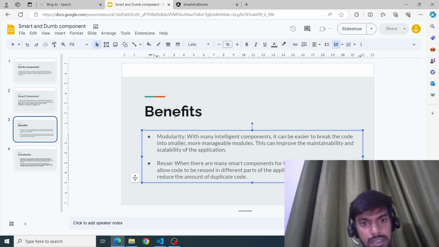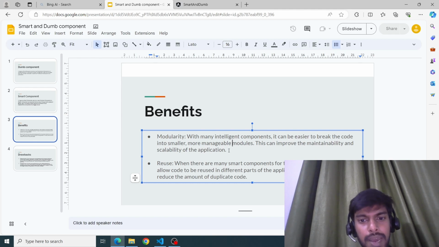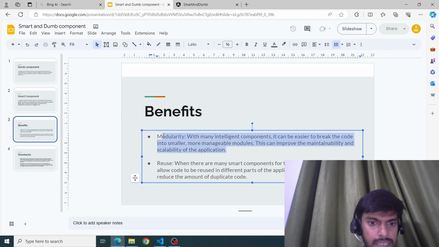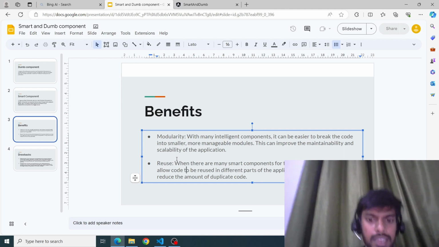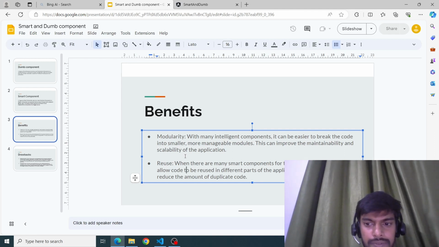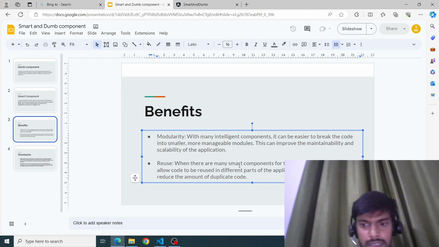Now we'll see some of the benefits of smart and dumb components. With many intelligent components, it can be easier to break the code into smaller, more manageable modules. This can improve the maintainability and scalability of the application, so it is easier to manage the application. Also reusability: when there are many smart components for the same functionality, this can allow code to be reused in different parts of the application. This can save time, reduce the amount of duplicate code and everything.